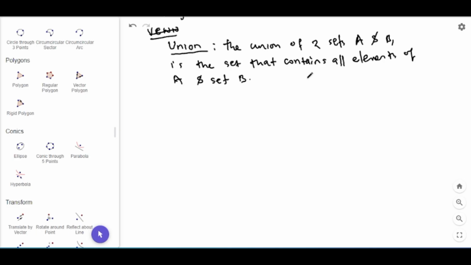And how do we write it? We say A union B. We are going to write the curly brackets. It has elements X such that X is in A or X is in B, meaning this set has all the elements of A and B.